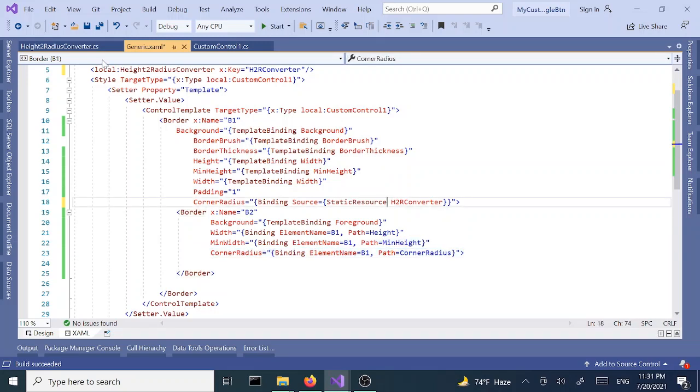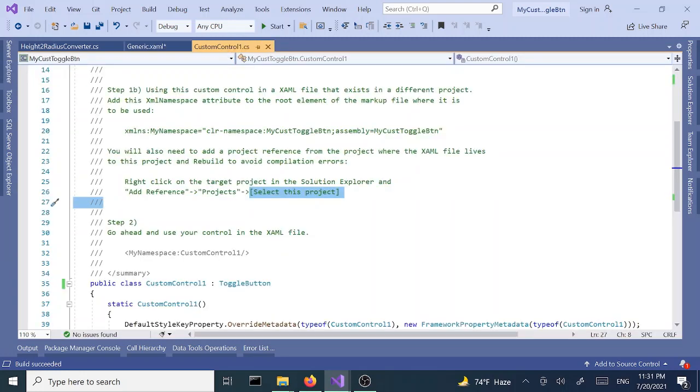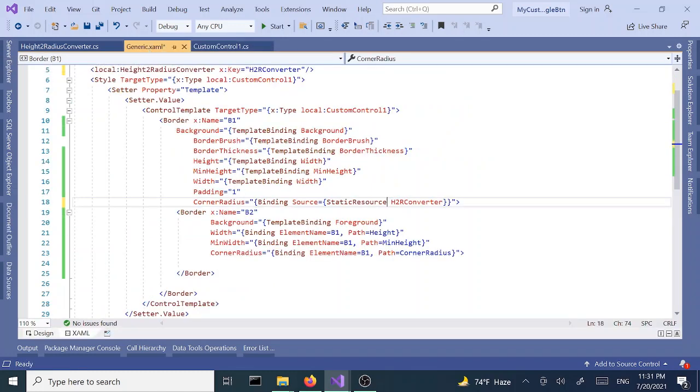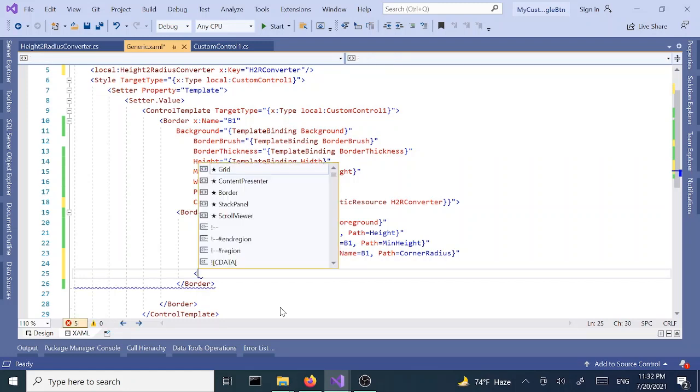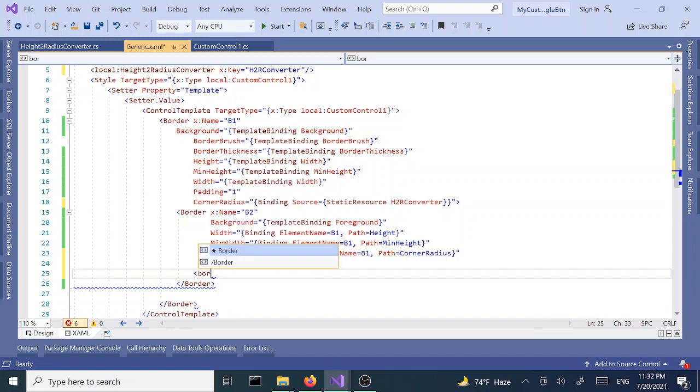Okay, so we have our converter, we did a lot of work here, and we inherit from the toggle button. Okay, all right, I think I forgot a couple of things. So for the second one, horizontal alignment will be left to start off, and then I'm going to need triggers, right? So border.triggers.